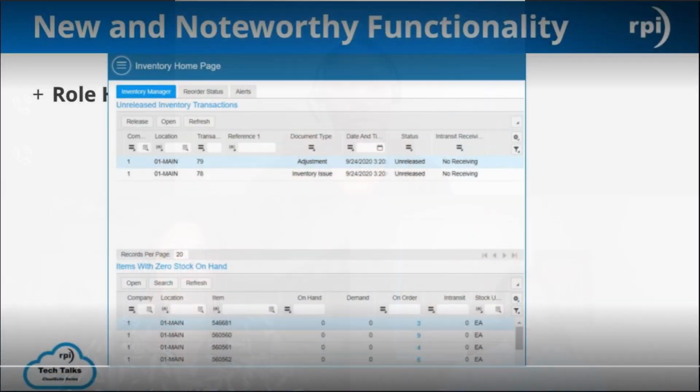Each role has a home page that gives a high-level overview into critical areas. These home pages can be personalized or configured to meet specific needs. The examples I'm about to show relate to inventory managers and buyers.